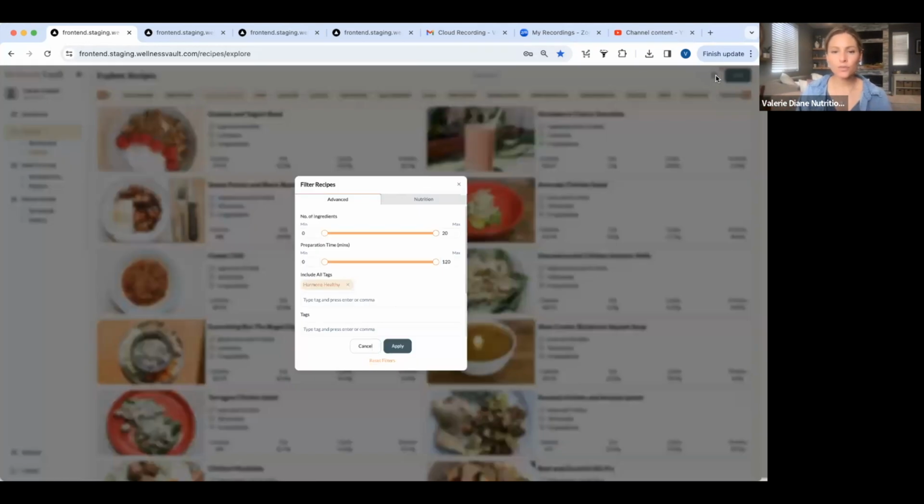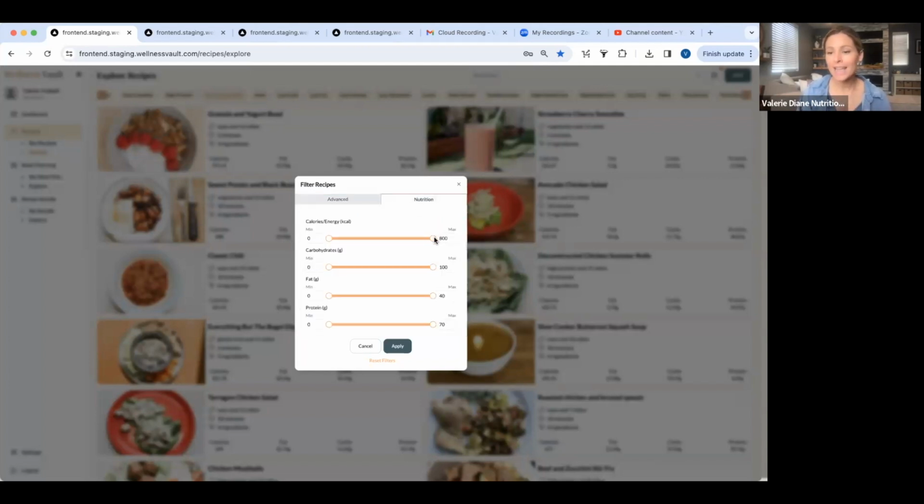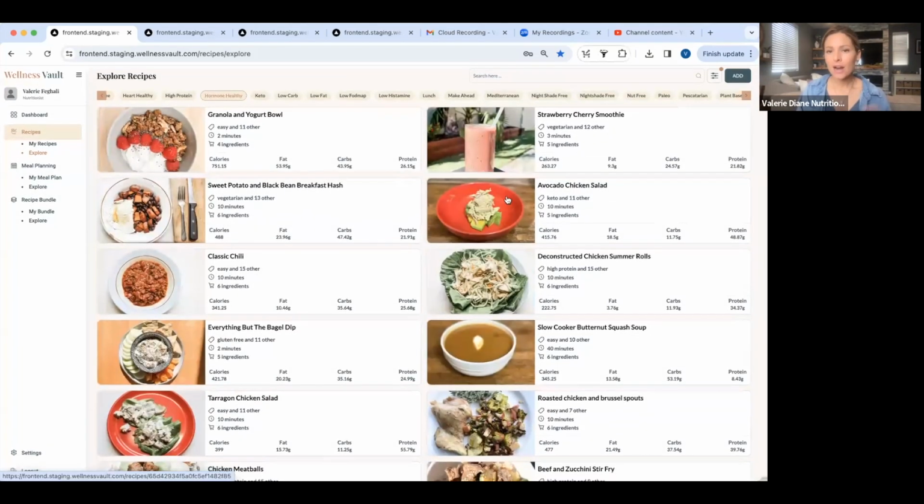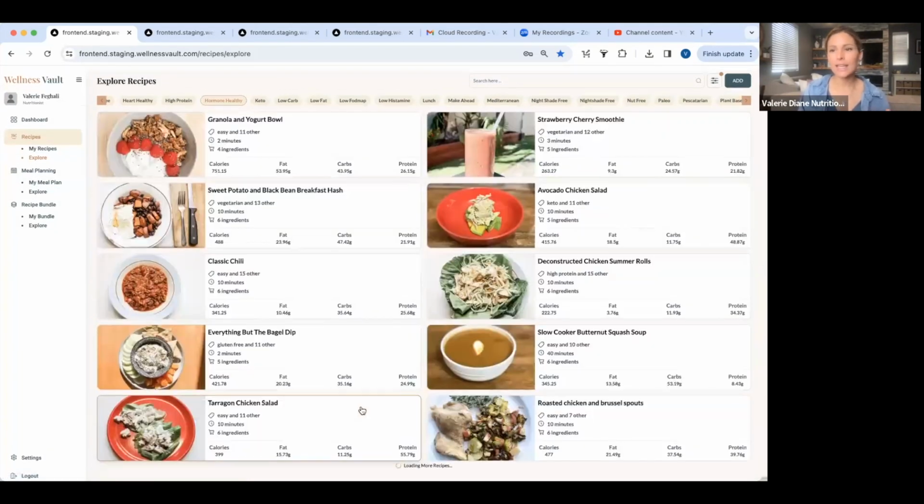You can also search recipes by this filter section, where you can change the number of ingredients in a recipe. You can change how long the prep time is. You can look for certain tags. You can also exclude or include ingredients. You can also search by calories and macro data. So if you want a certain ratio, you can search by that as well. And then you apply the filters. So from there, you can just see what's available inside the database.